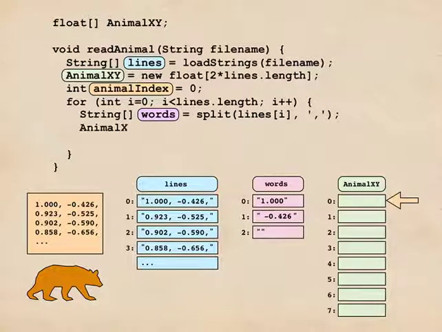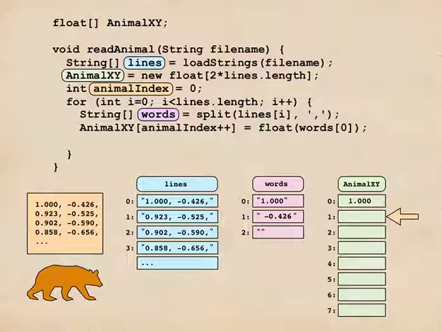So now we want to take the first entry in words, that is words sub 0, and turn it into a floating point number. We know how to do that. We just hand it to float. Now we have a number, and we stick that into animal xy at the position pointed to by the arrow. So the 1.000 slides right on in. Animal index has a plus plus at the end, so after this line has executed, animal index is now 1.